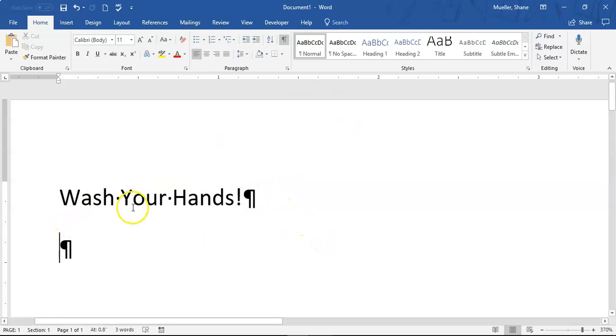Now, like I said before, every time we hit that enter key or return key, we create a paragraph in Microsoft Word. There's a difference between a paragraph and a body paragraph. A body paragraph is typically what we would normally refer to as a paragraph, where we've got our topic sentence, our support sentences, and then our conclusion sentences. When we have a paragraph with multiple sentences in it, that's what we consider a body paragraph in Word. Otherwise, every time we hit enter, we create a new paragraph.